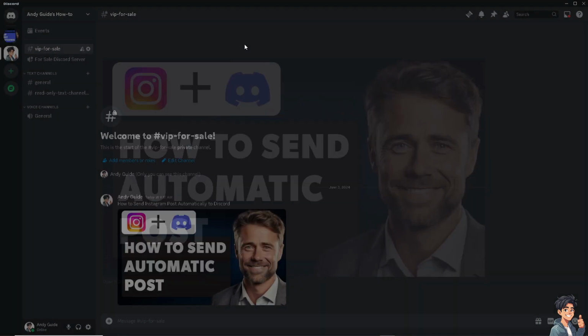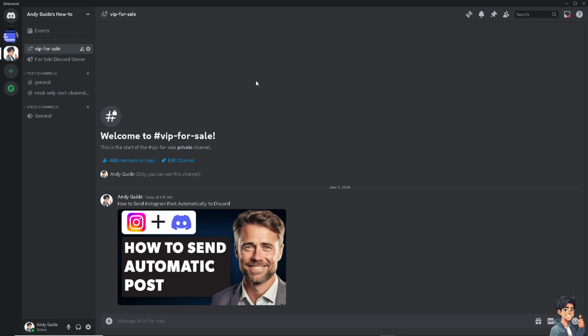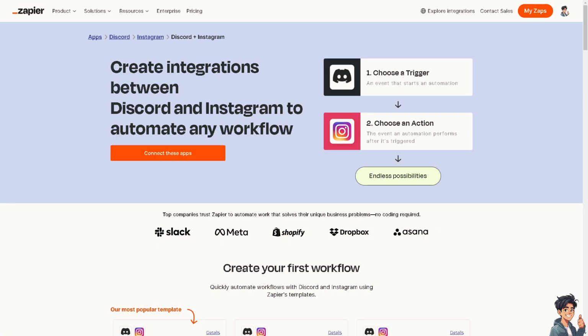content. Now, there's no known feature that could send Instagram posts automatically to Discord, even if you use the settings here from Discord or in the Instagram platform. What we need to do is to use another third-party service, and that's going to be Zapier.